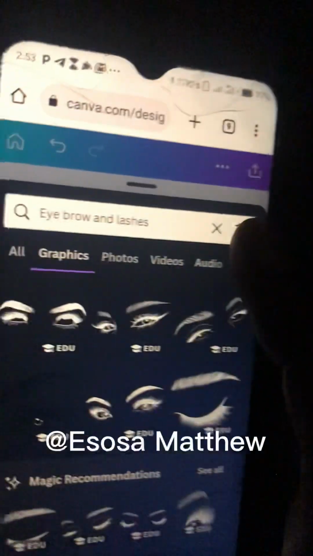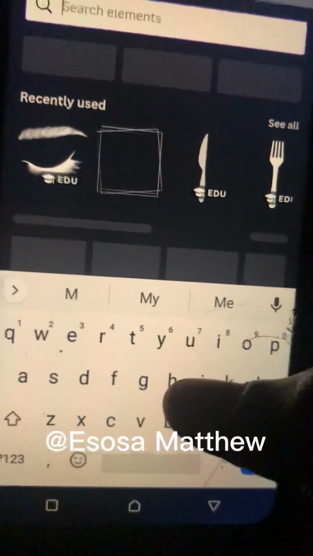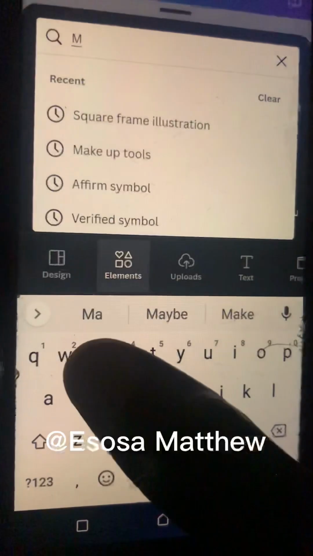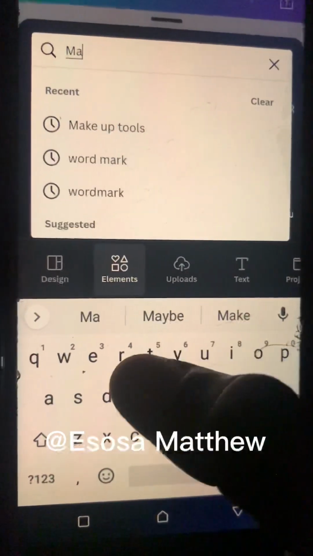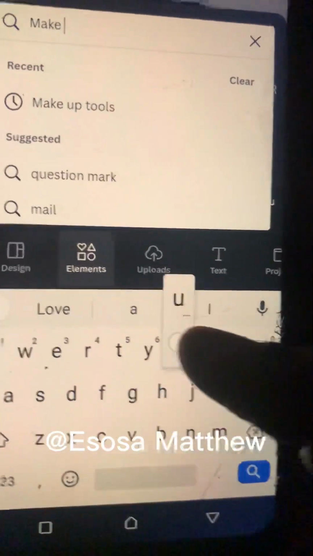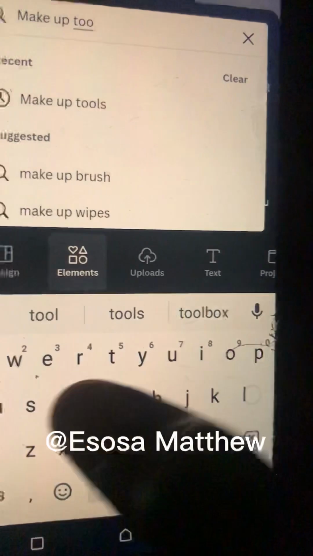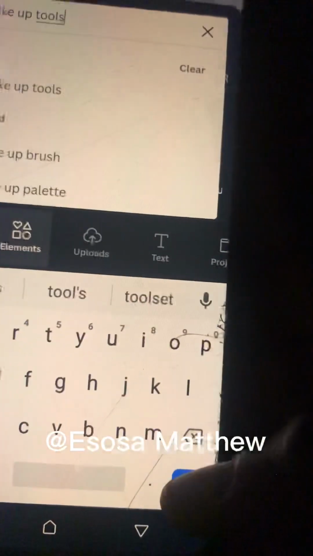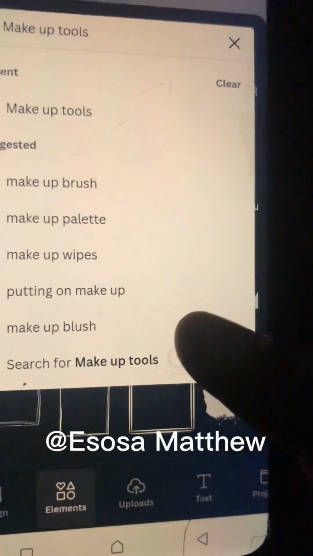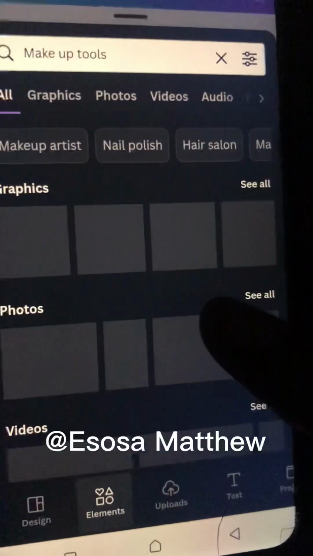So as you can see, if you already get the idea, all of this is about your personal creativity. So I've searched for it, and the next thing I want to add into this design is the makeup tools. Okay, it's the makeup tools. So I'm just going to search on my elements for makeup tools and click on the search bar and wait for my results to show while I pick the one that I feel is most suitable.